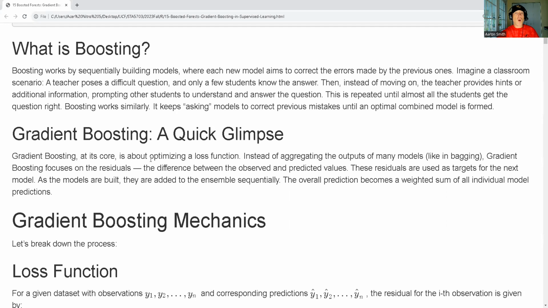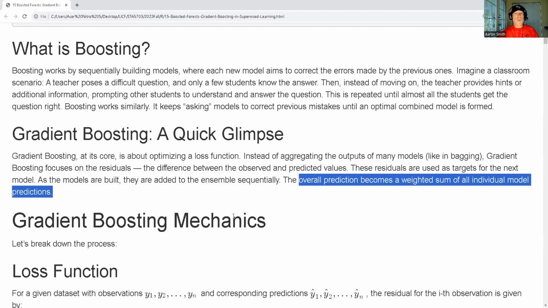Gradient boosting is all about optimizing a loss function. Instead of aggregating the outputs of many models, like in bagging, such as random forest, gradient boosting focuses on the residuals, the difference between the observed and the predicted values. These residuals are used as targets for the next model. So this is very interesting: our target variable is not the target variable. Our target variable is the error on the target variable. Overall, predictions become a weighted sum of all the individual model predictions.